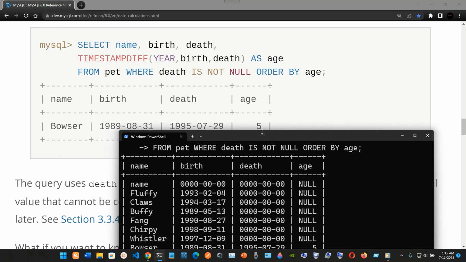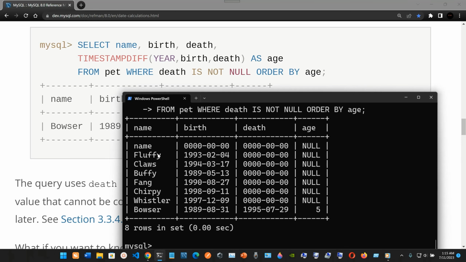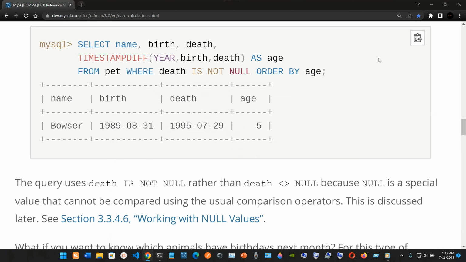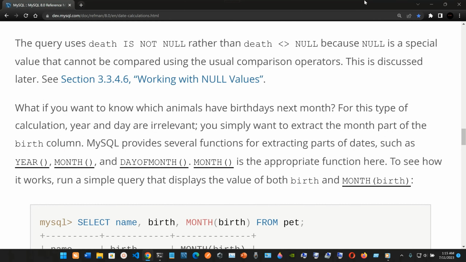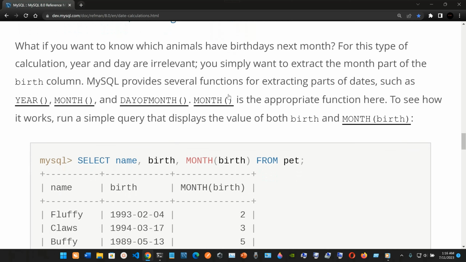that we have 5, but it's still giving me Fluffy, Claws, Buffy, Ben, Chirpy, Whistler, null. So that is that. The query uses death IS NOT NULL rather than death <> NULL, because NULL is a special value that cannot be compared using the usual comparison operators. This is discussed later, so we can check out the section on working with NULL values.